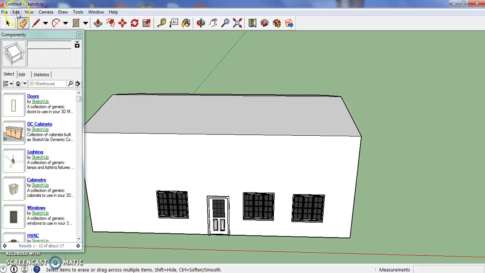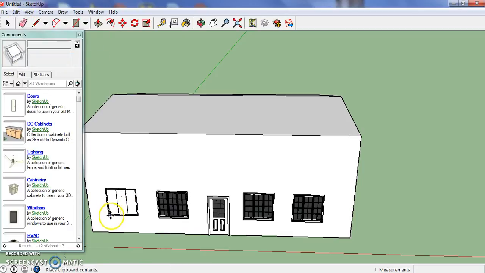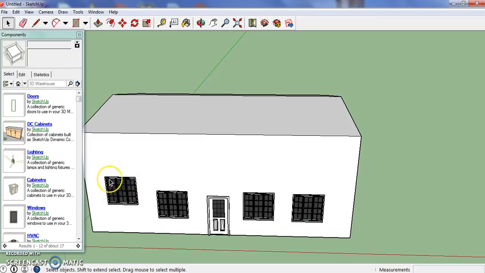So what we're going to do now is I'm going to show you how you can move objects. I'm going to place a window here. And let's say I'm not happy with the placement. I want to move it down a little bit further. So let's say that I've already placed it, and I'm not able to move it now because I've clicked off of it. So what I want to do is make sure that I have my pointer selected, and then I want to select the object that I want to move.